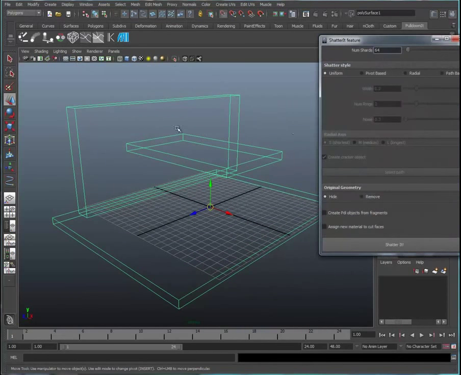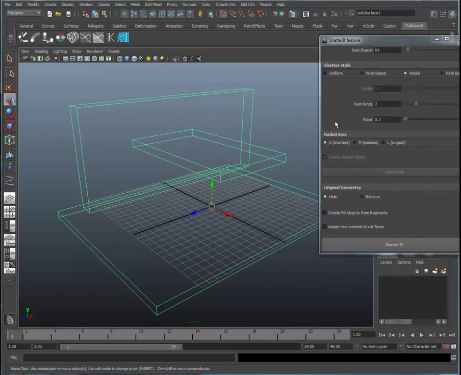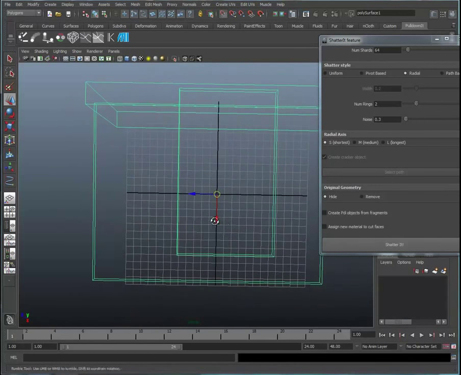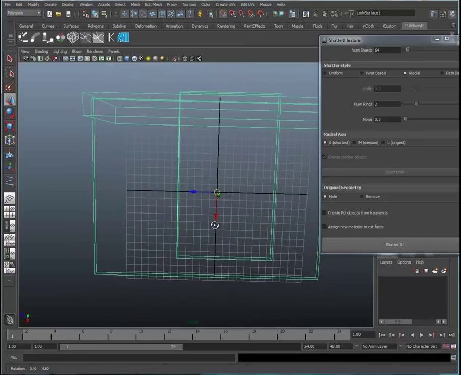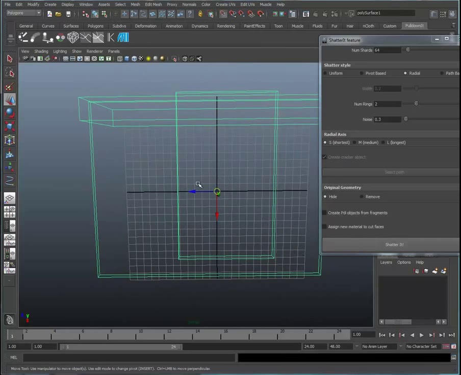We're going to see what the third option is here, and that's the radial option. Let's take a look at some of these parameters here. There's the number of rings and the noise. If we were to look at it from the top, number of rings, pretend you're looking down a tree stump, and the number of rings are concentric circles based around the pivot.